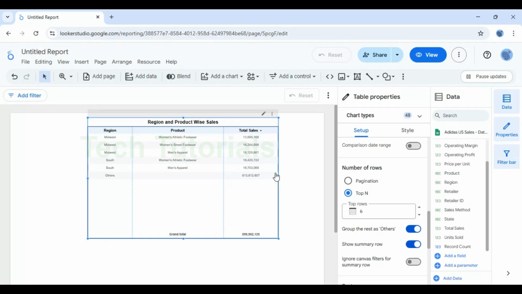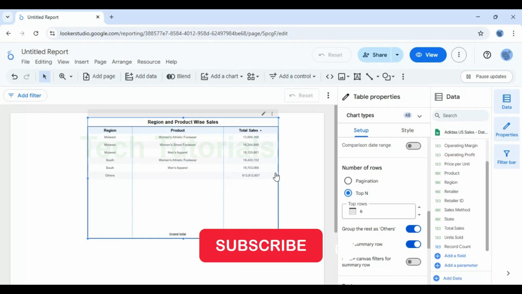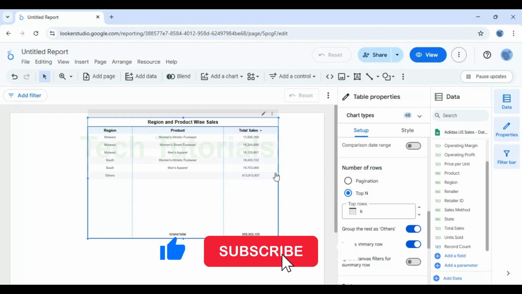Okay, so that's it. In our Looker Studio table, it's almost ready.